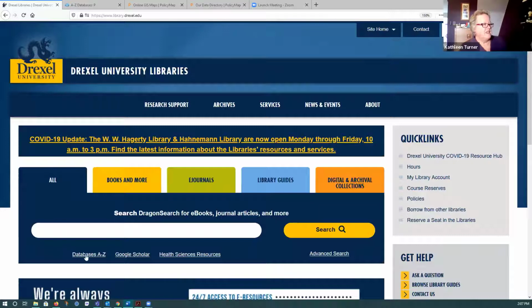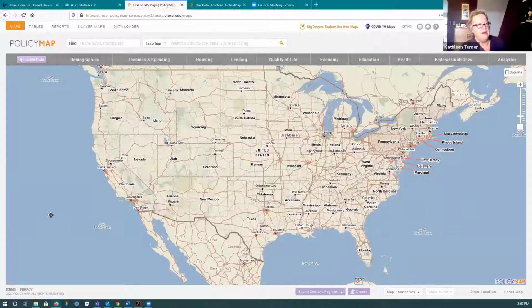All right, again, as I said, you can get to it through our databases A to Z list. I've already got it loaded up and open. And if you go to their support page, which is actually very useful, I frequently, when I'm working in PolicyMap, end up keeping their support pages open in another browser tab so I can switch back and forth.